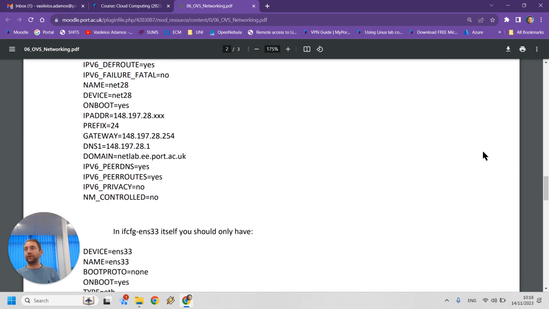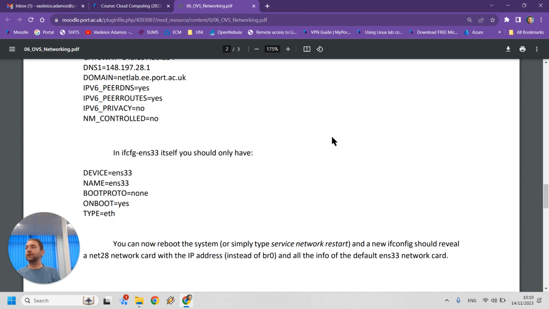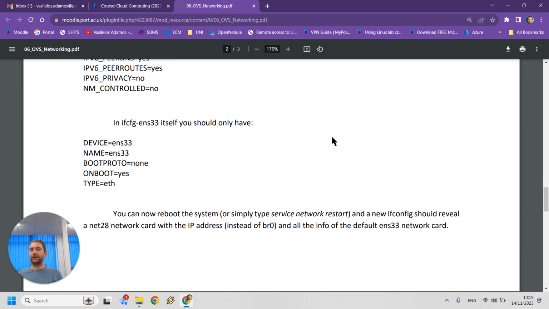So you can copy and paste the contents of these files. The only thing you need to be careful about is the IP address that you need to use for your 28 interface here, which should be your Prometheus's IP address. And then you should also create ens33, and that should be standard and the same for all of them.